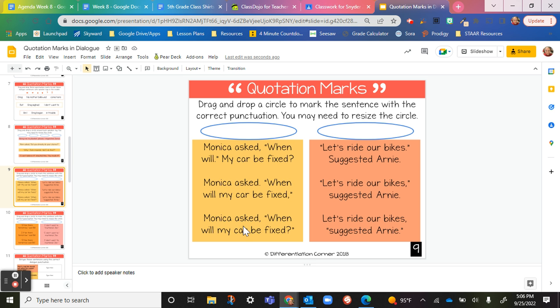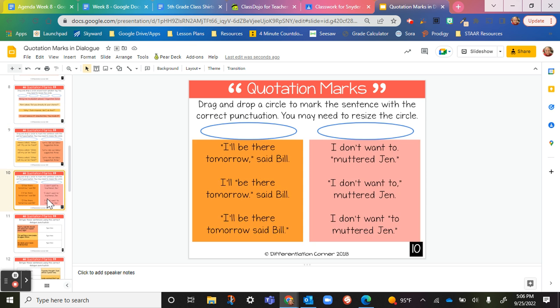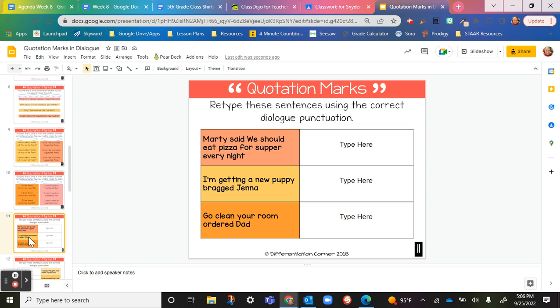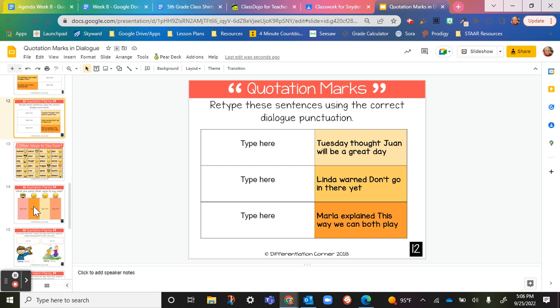Here's the same sentence 3 times. You're going to put the circle around the one that is written correctly. Each one of these is written 3 times. Which one is done correctly? Then here you're going to be typing. So here's the sentence, but we have someone speaking. So Marty said, brag Jenna, ordered dad. So how can you type those correctly? Same thing here. You're going to retype the sentences.